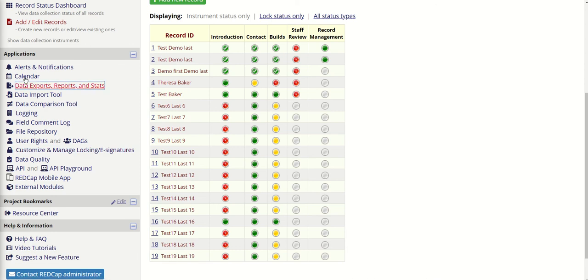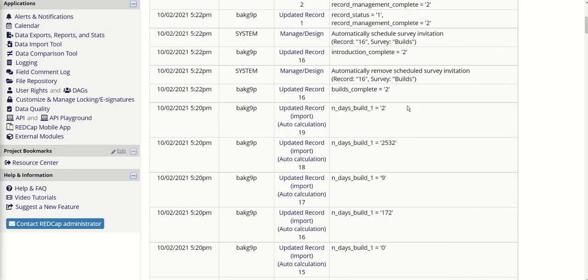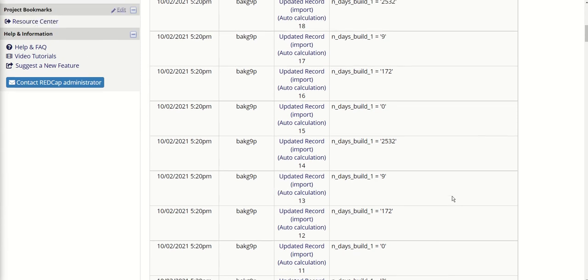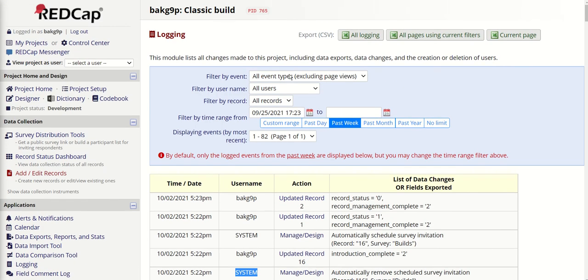in order to do that, you're going to come on the left-hand side and we're going to look at logging. When we open the logging up, it automatically puts everything in here and it takes a little bit of getting used to figure it out. But basically this is saying that at this time of day, this person imported this field and it's an auto calculation field, right? And at this time, this person updated a record and this is what the record was changed to. Okay, and here is a system one. So something that's a notification would be a system thing.